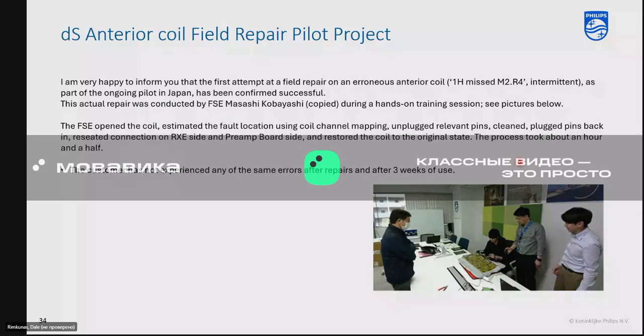Speaking of coils that can't be fixed or opened in the field, there's a program going on in Japan right now, and I want to make you aware of this, about opening the anterior coil. The anterior coil is the most difficult coil to open in the field. It's usually only done in the repair department. The BU does not currently support fixing this coil in the field. There is a pilot project in Japan to open the coil and fix in the field. They've had some success with it.